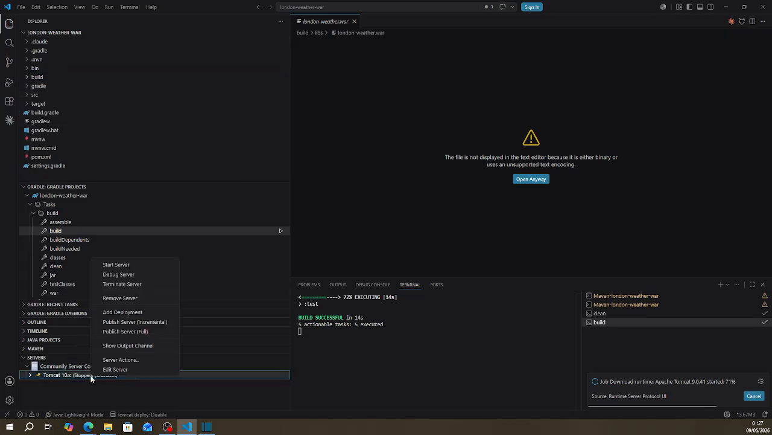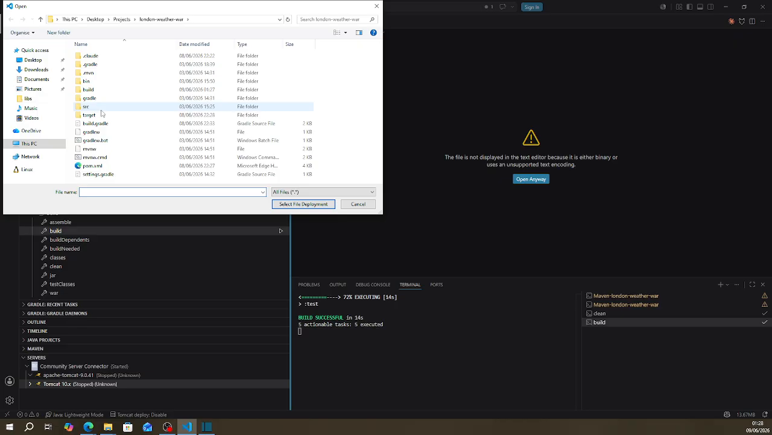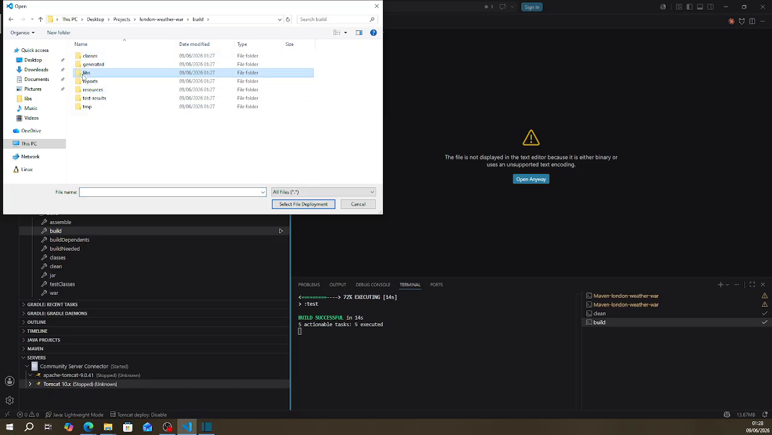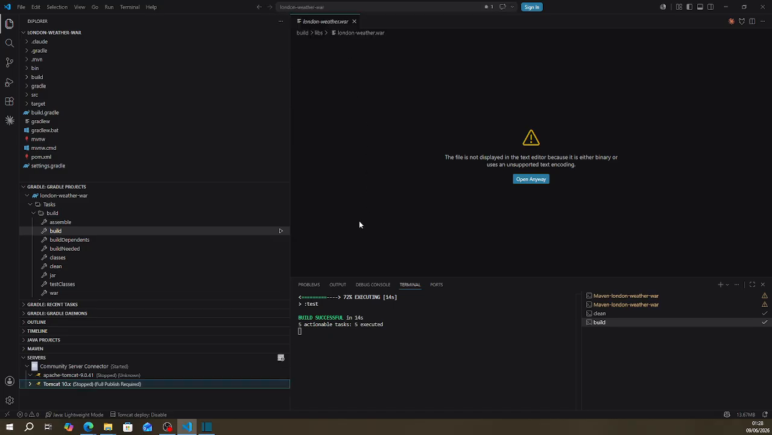If I right click here, you see there is something called add deployment. If I click on it, it asks for a file, which means I am going to give a file which is generated as part of the output from my project. So that's where I select a file. The file needs to be selected from the build folder, libs, and select the file. Do you want to edit optional deployment parameters? No, I don't want to do anything.